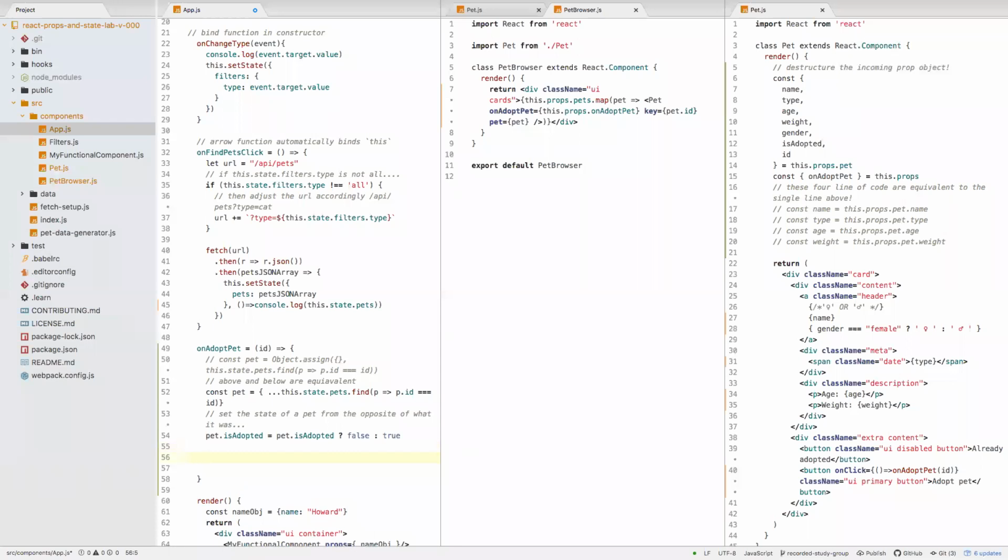We just need to change the appearance of that button, right? To display that it's adopted or not. And how would I do that? Where does that button lie? So the button's all the way down here in my pet card. So this is a little bit of a problem again. How do I get this information?